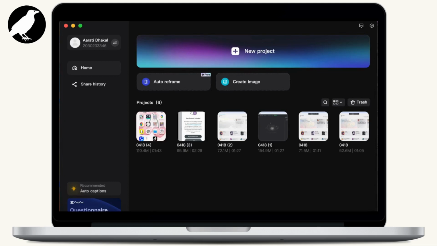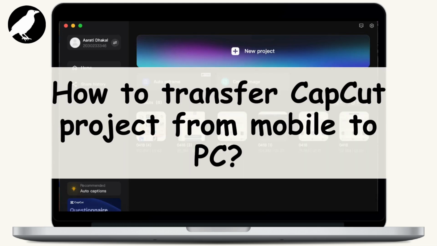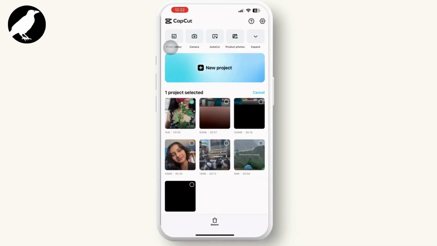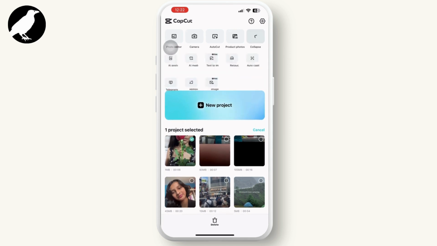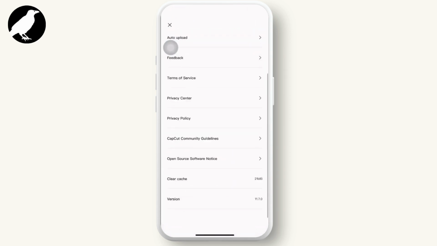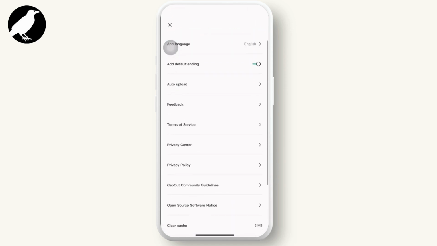In today's video, we will guide you through how to transfer CapCut project from mobile to PC. So let's get started. Firstly, open the CapCut on your phone and simply tap on any project you want to transfer to the PC.